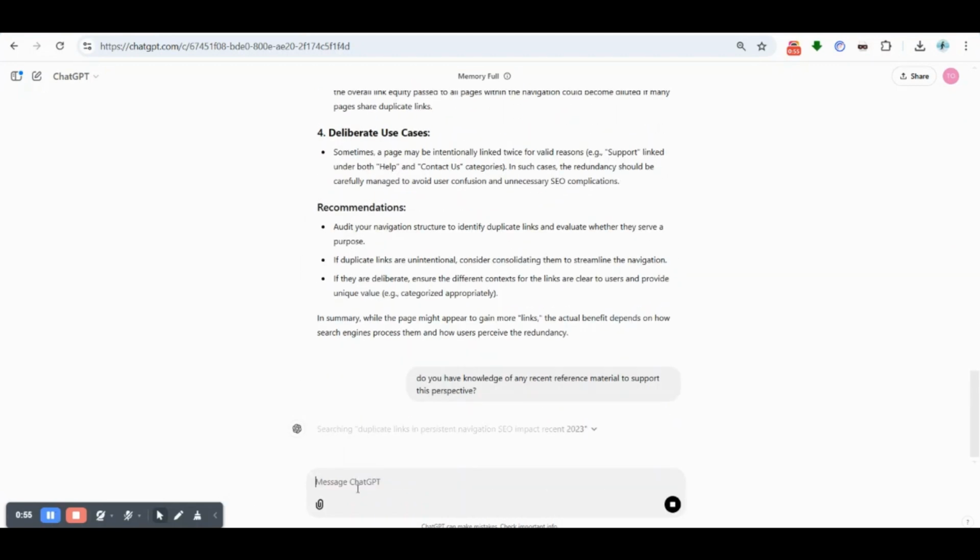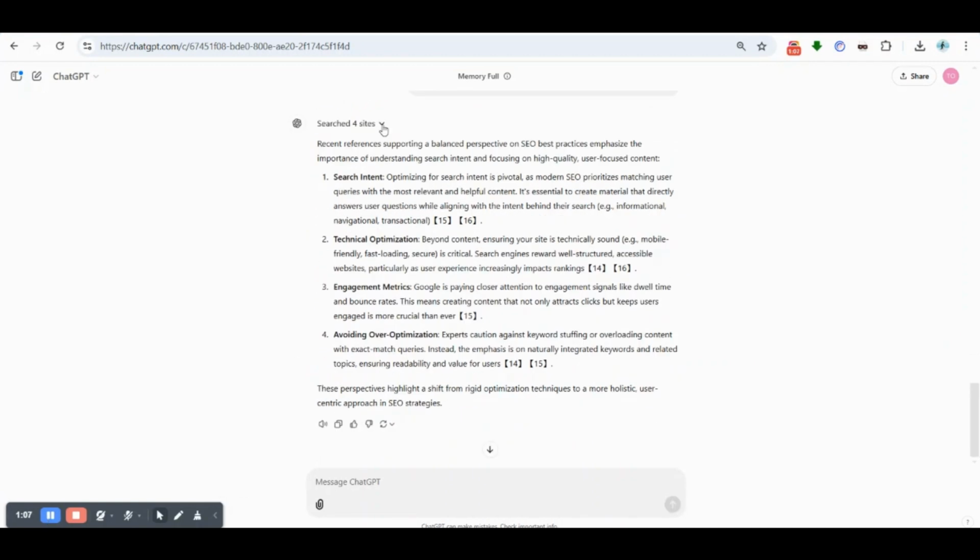Next, breadcrumbs. Breadcrumbs matter for two reasons.